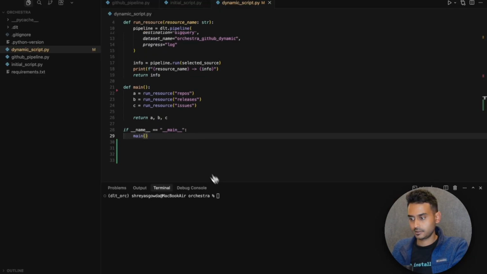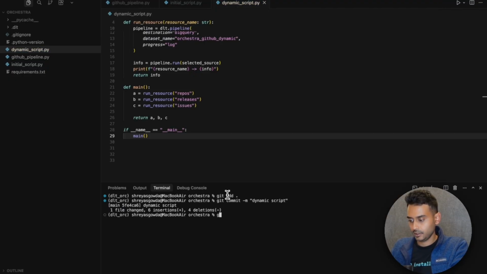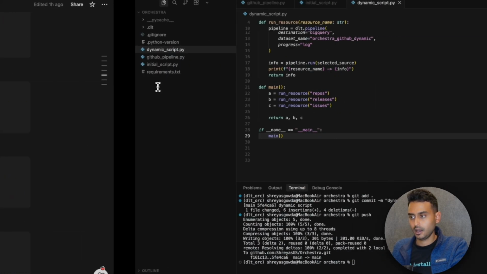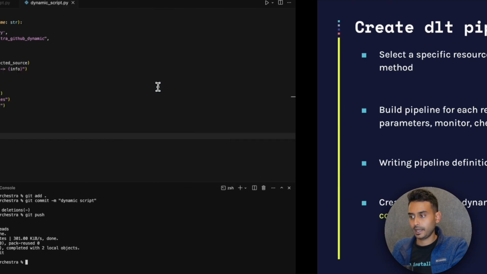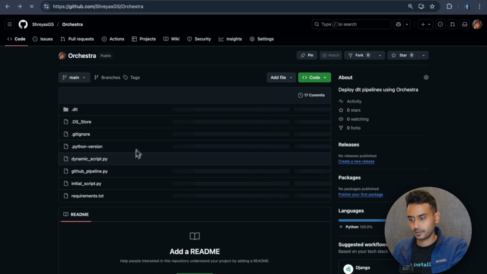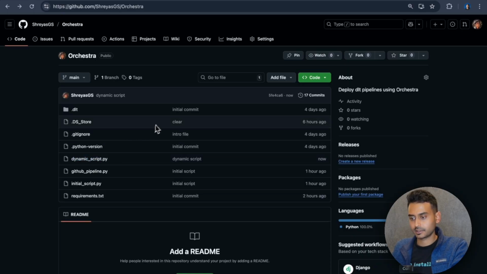let's save this. Now let's add this file, dynamic script. Now let's push. Yeah, now our GitHub repository should have this dynamic script. So we have the dynamic script file here.